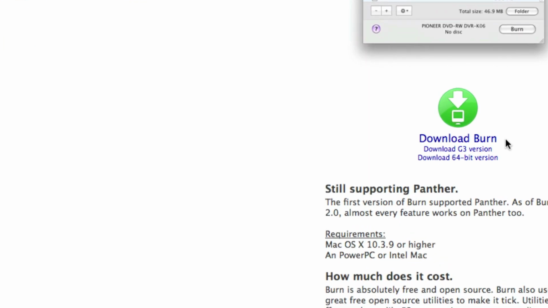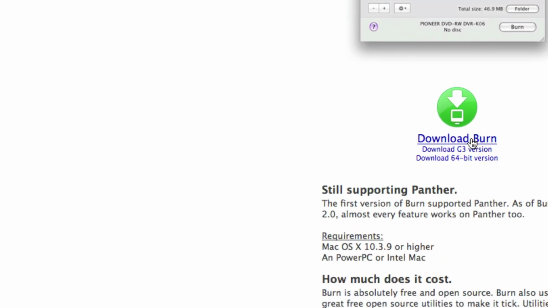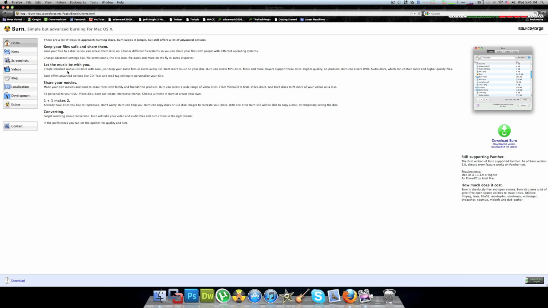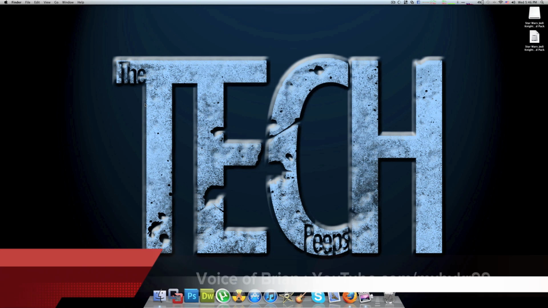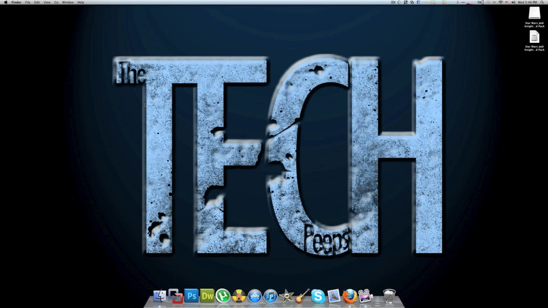The download button is over here, and it gives you all the different information you need about Burn and the contact information. Burn also comes in a 64-bit version for Mac OS 10.5, and it comes in a 32-bit version for PowerPC computers that run on stuff below 10.5. And it is a Mac-only application.